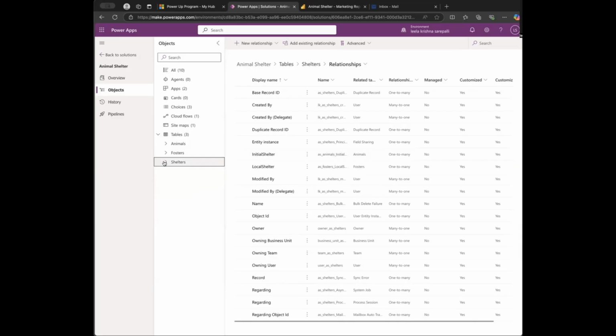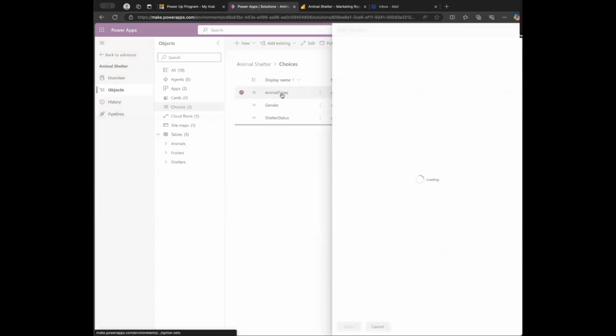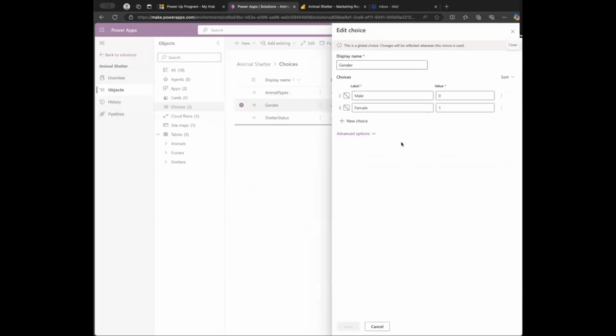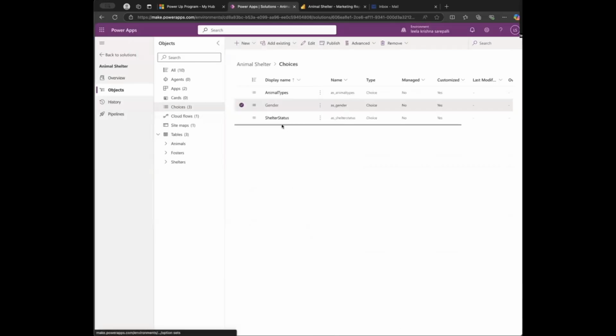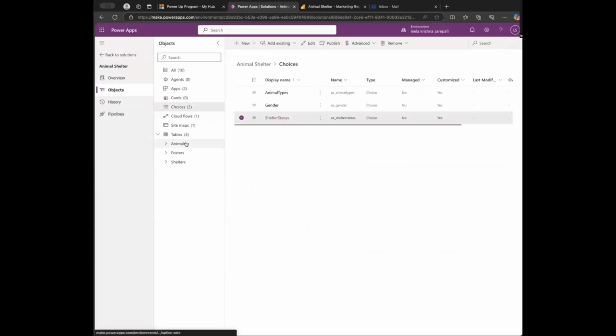Next, let's talk about choice columns. These are drop-down lists that allow users to select from fixed values, which helps maintain data consistency. Just like tables, Dataverse offers both standard choices and the option to create custom choices for your app. In our case, we have created custom choice columns for animal type, gender, and shelter status.